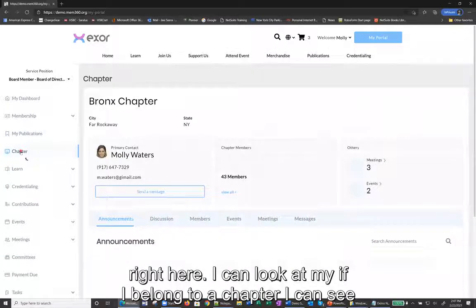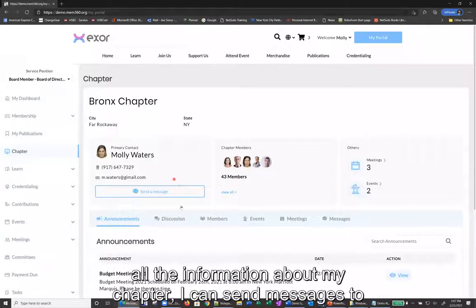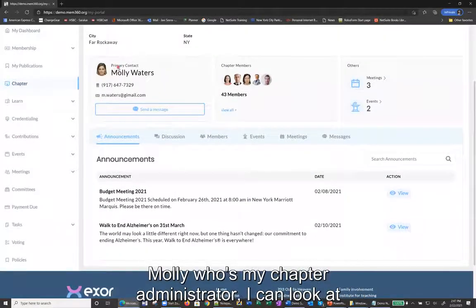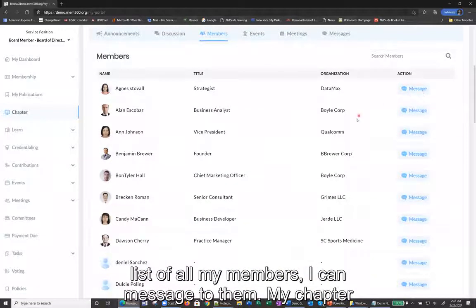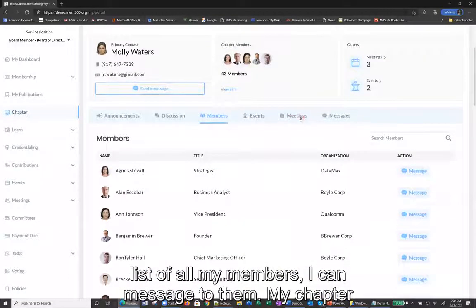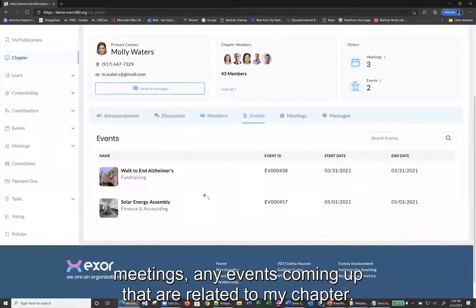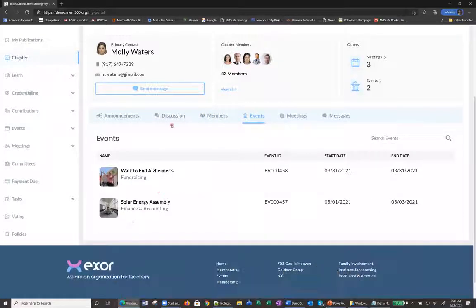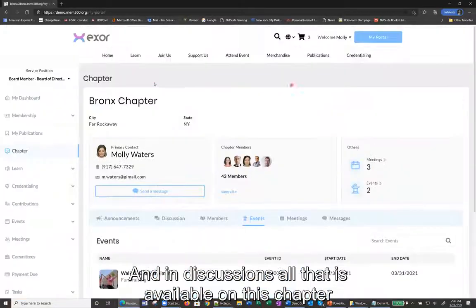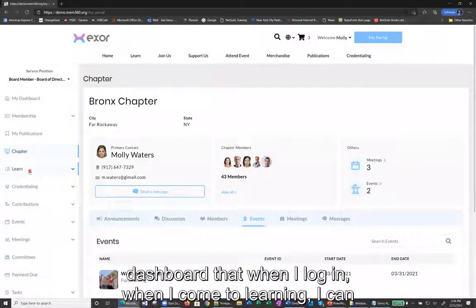If I belong to a chapter, I can see all the information about my chapter. I can send messages to Molly, who's my chapter administrator. I can look at the list of all my members and message them. My chapter meetings, any events coming up that are related to my chapter, any discussions, all that is available on this chapter dashboard when I log in.